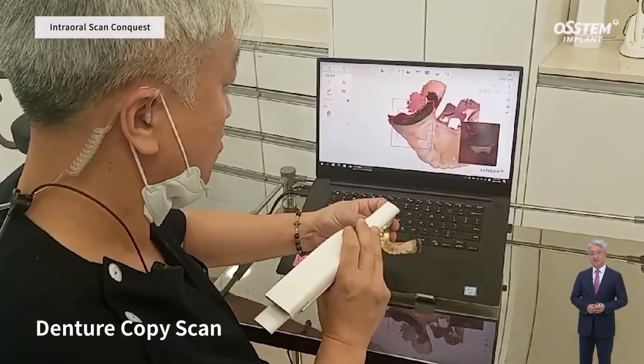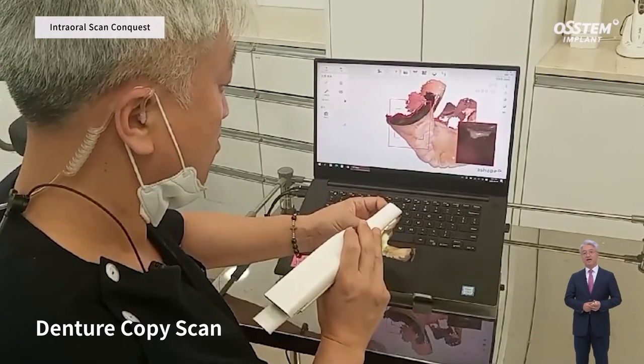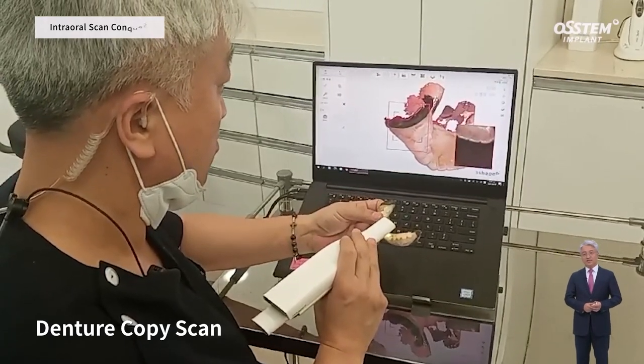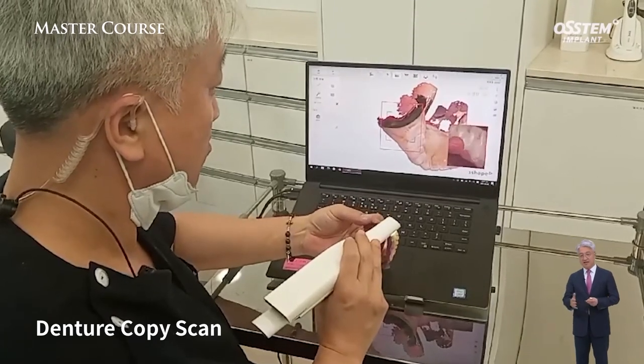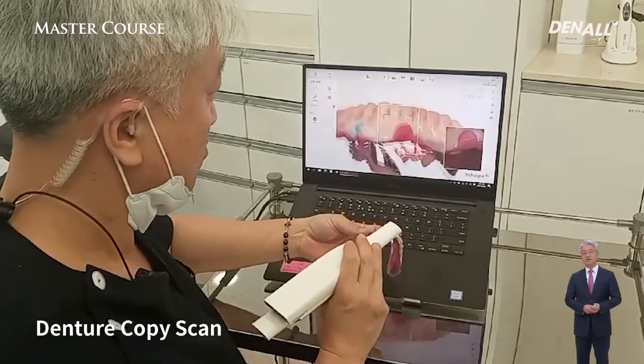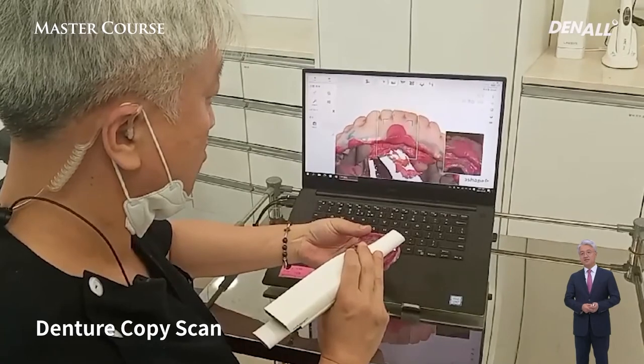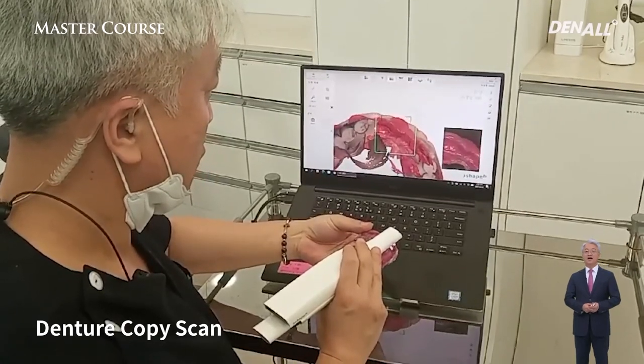This is a scanning of a denture. I adjusted the occlusion for the old denture and the final impression was taken. Relining and rebasing was done. I wanted to provide a denture that the patient had a nice fit with.